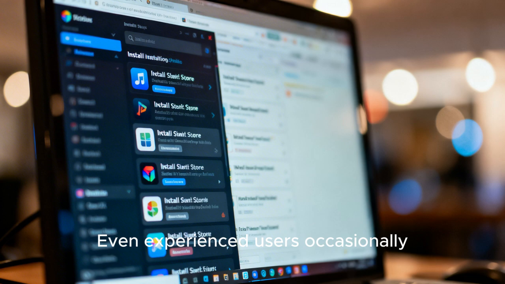Even experienced users occasionally have to pause and think, which version should I install? Why does this one integrate better with my theme? Why does that one not detect my file system properly? A seamless UX would abstract away these decisions. Instead, Linux often exposes them.